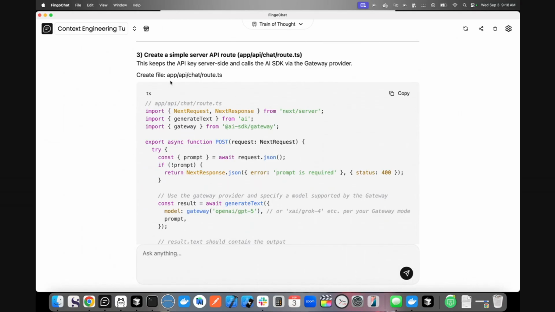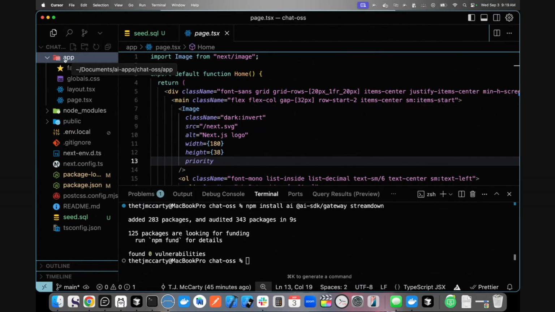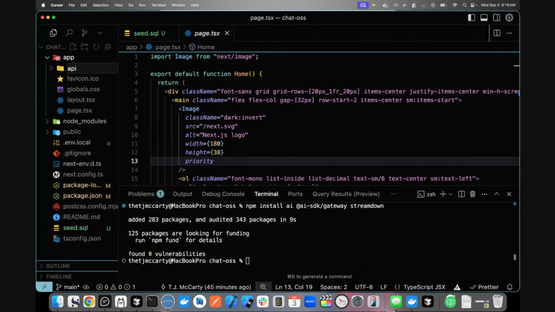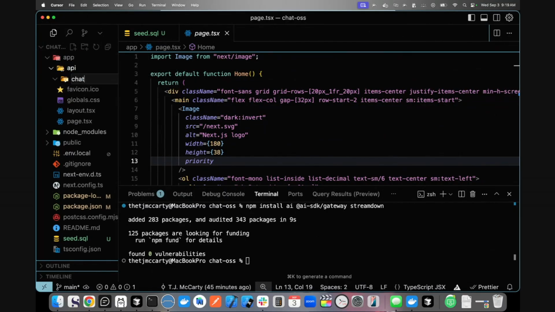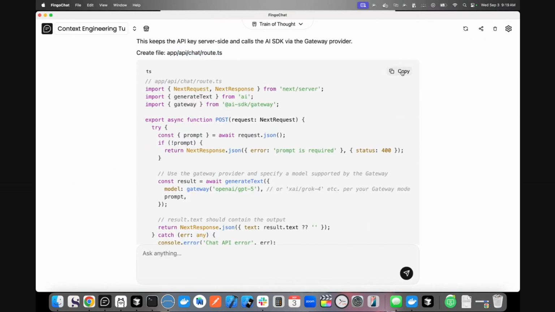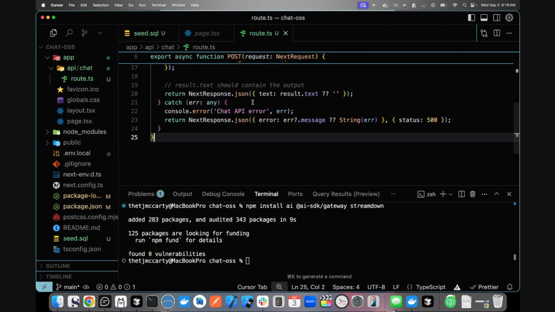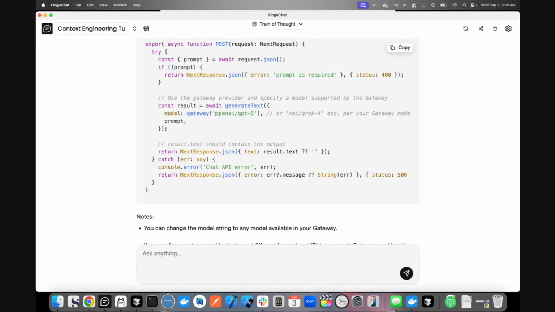Step 3, it says to create this file. It says create a simple API chat route. And so I'm going to go into my app directory, create an API folder. Within that, I'll create a chat folder. And within that, I'll create a route.ts file. It says to copy this route into that. I'm going to go ahead and copy this file into this. And the gateway it selected was OpenAI GPT-5.